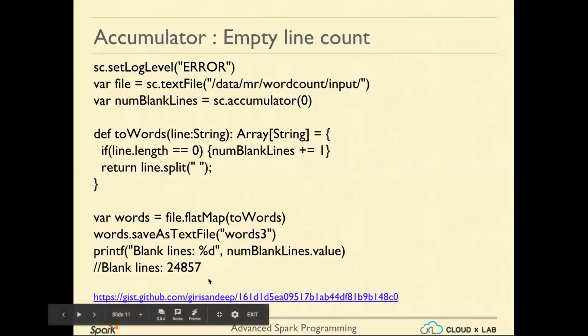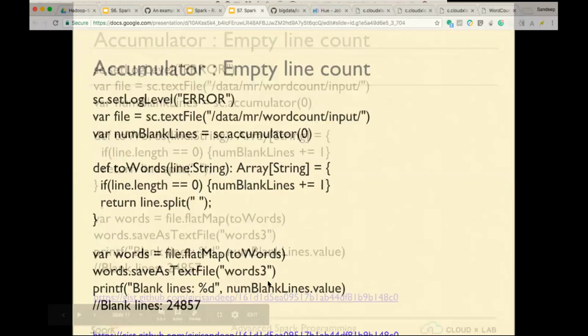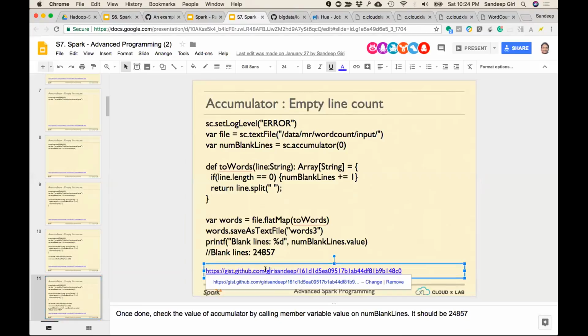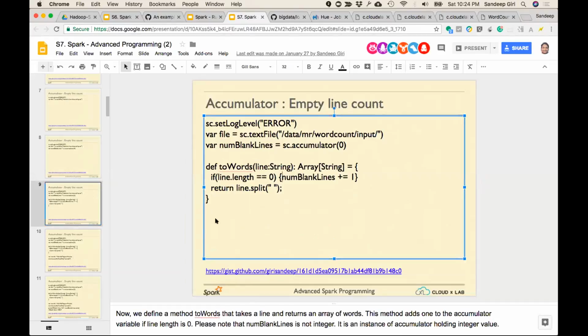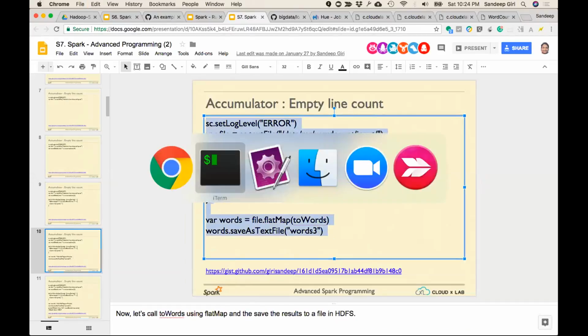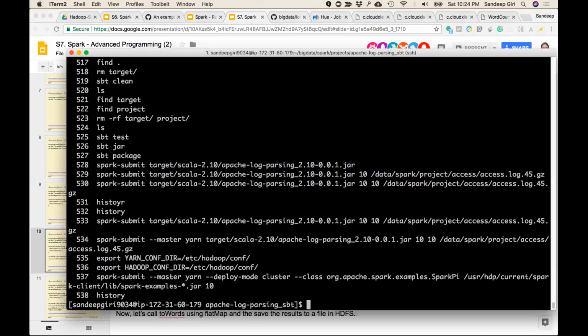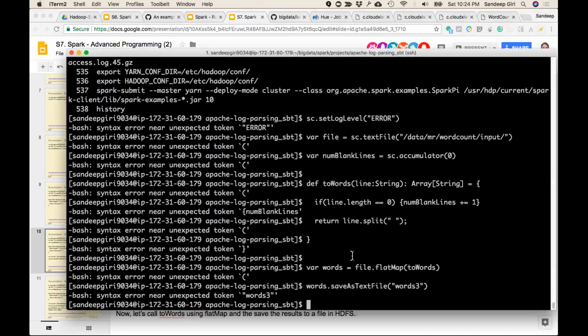All right. So you could try this out. You could try this out. Sorry, Spark shell.